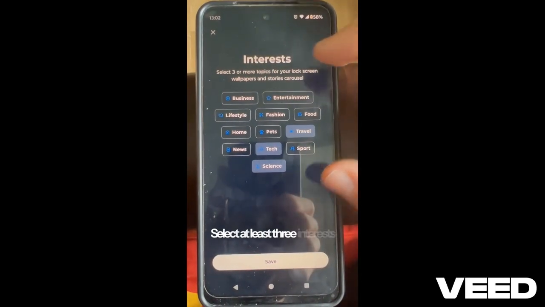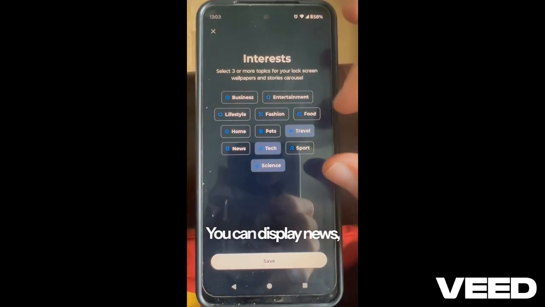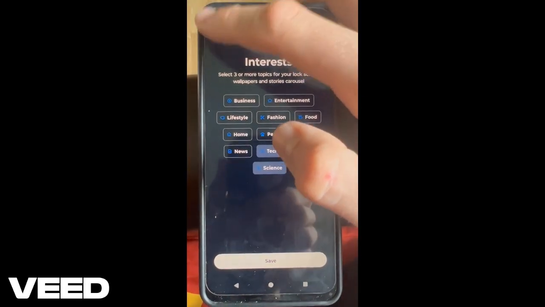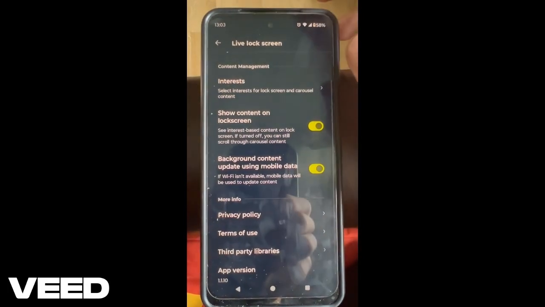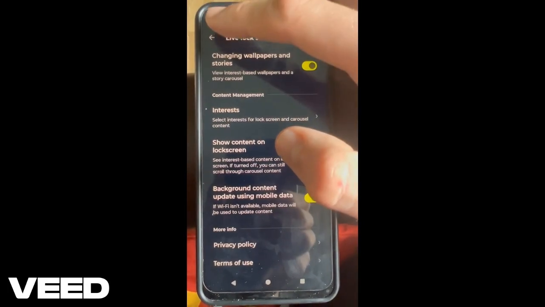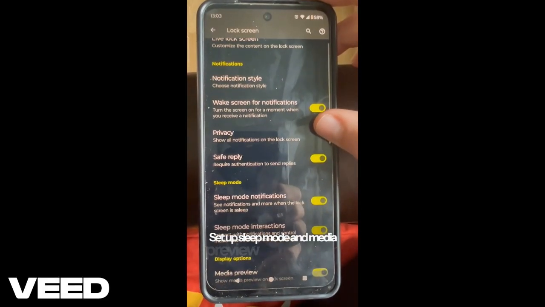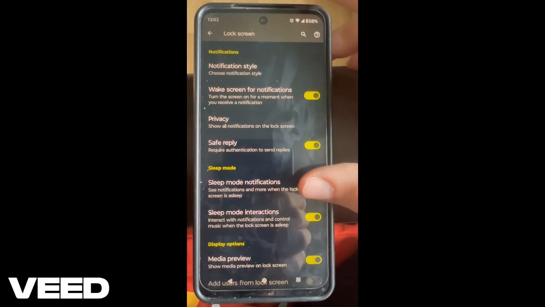Select at least 3 interests to show. You can display news, sports, business, and more. You can also set up content display like messages. Set up sleep mode and media preview options too.